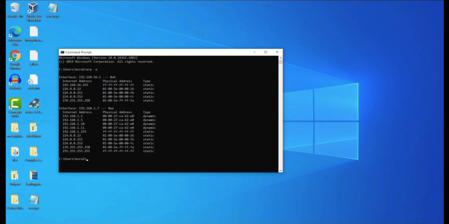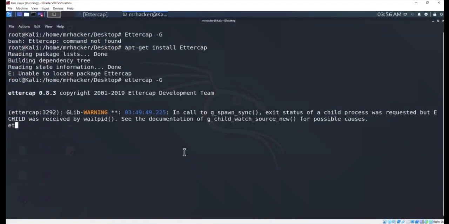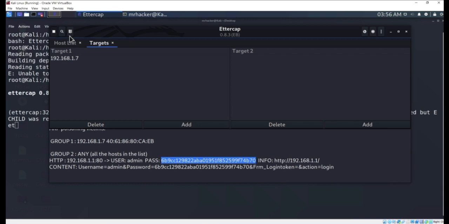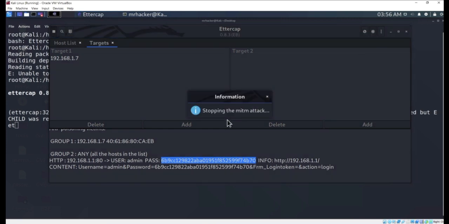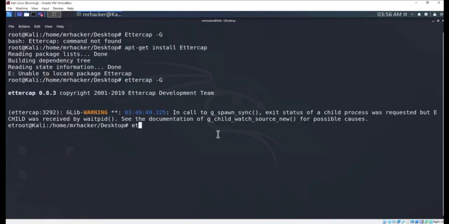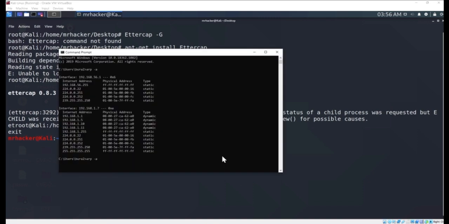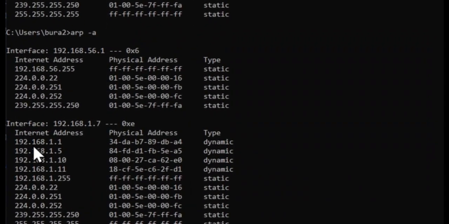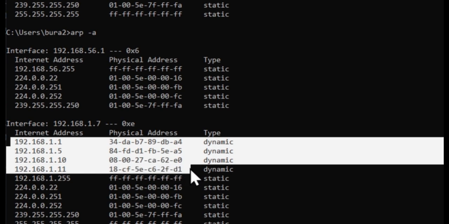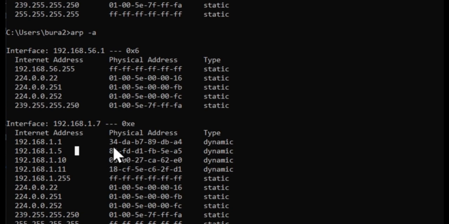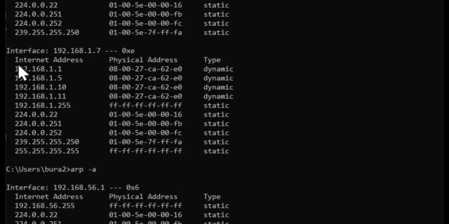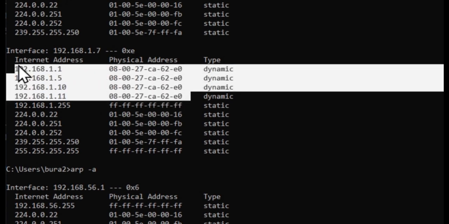For example, if I stop this, let's go right here and quit this program, stopping the MITM attack, and closing this. And if I run the same command, now you can see different IP addresses have different MAC addresses. And this is how it should be, because MAC addresses are unique. So one IP address should have one different MAC address, and not like this, where we had all of the IP addresses having the same MAC address.